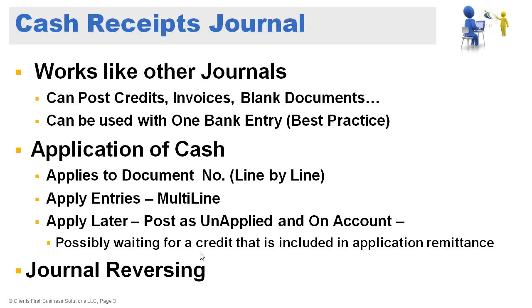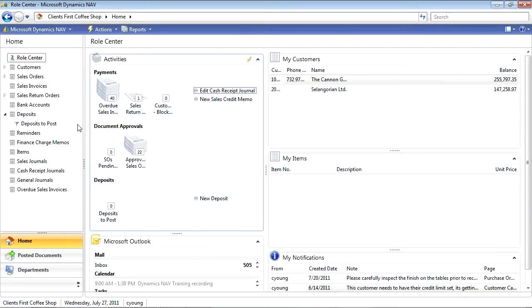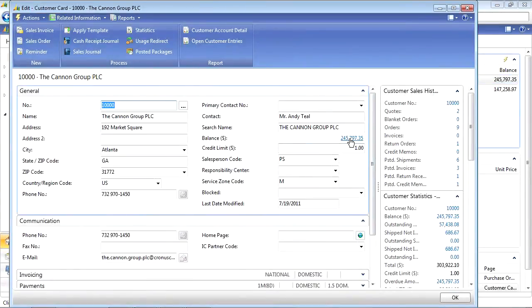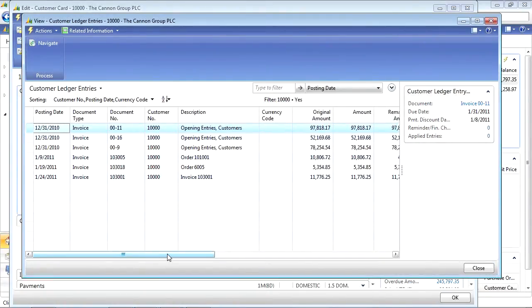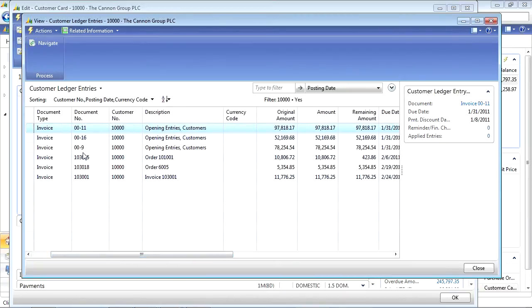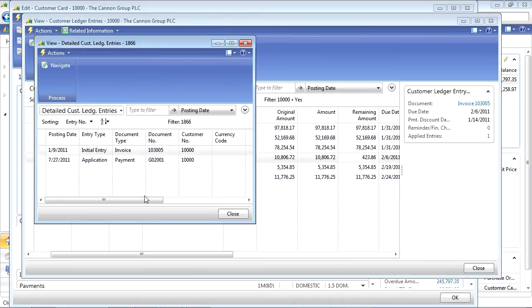So we can take a look at the results associated with that. Back on my Role Center, if we take a look, as an example, at the Cannon Group's account, and I call up Cannon, and we drill down into Cannon's balance and expand that page, we can see the invoices that are open, and you can see invoice 103005 has a remaining amount of $423. The credit memo also no longer appears as open. It's no longer appearing in the list. We can drill down to see what happened. Why is it $423.86?